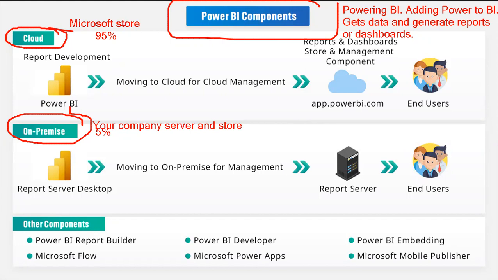In case you decide to keep your data in the cloud, your reports in the cloud, and you want to manage them, the first component is required. And this is called Power BI Desktop, which is a report development component, and it is a self-service BI component. End-to-end report generation is possible here.